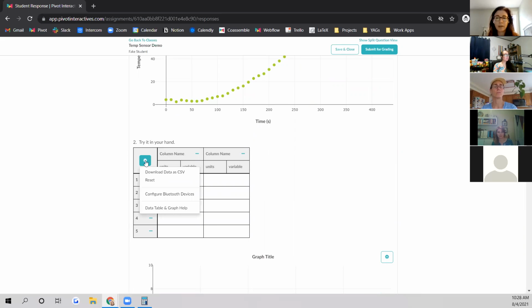Interactives. So to do this, I need to configure a Bluetooth device. And right now we work with the Vernier GoDirect sensors. Anything inside of the Vernier GoDirect line, you'll know if it's a GoDirect sensor because it will say GoDirect on it. And the code that's on the back starts with GDX. So GoDirect sensor.